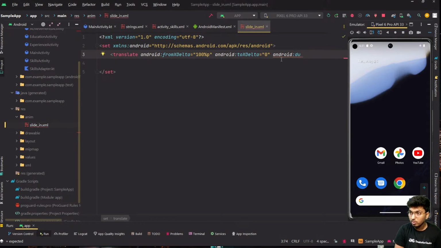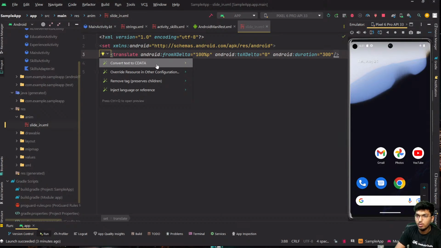Duration will be about 300. Okay, so that will be our duration. So yeah, this is the basic translate that we have created over here. What it says is convert text into C data.